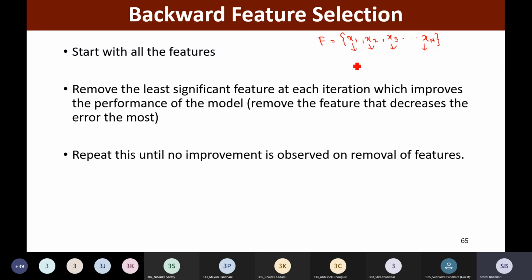And this process goes on repeating. So we are going to repeat until there is no improvement after removing any more features, right? So this is how the backward feature selection algorithm works. To have a detailed algorithm for backward feature selection, please refer to our textbook by Tom Mitchell.